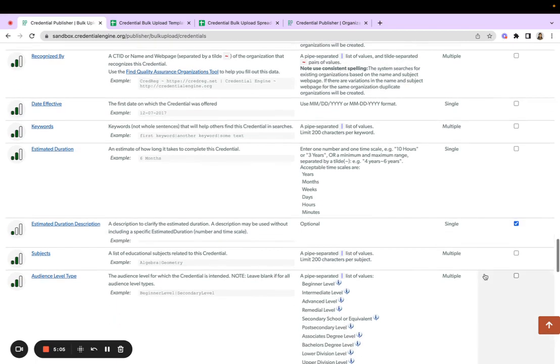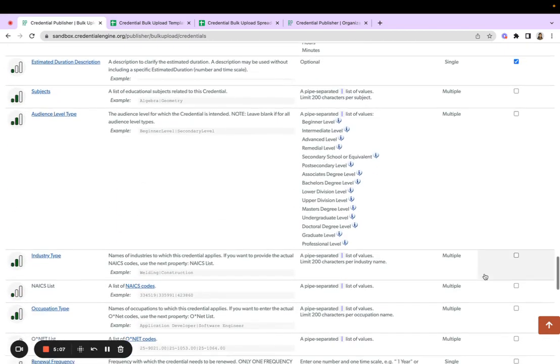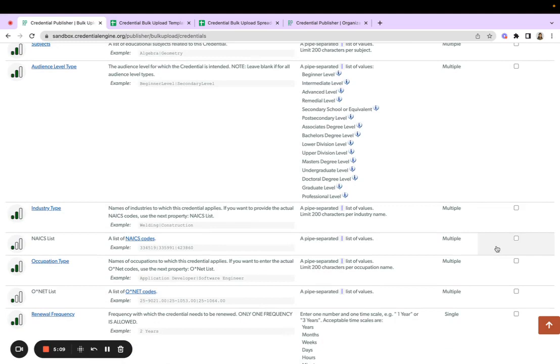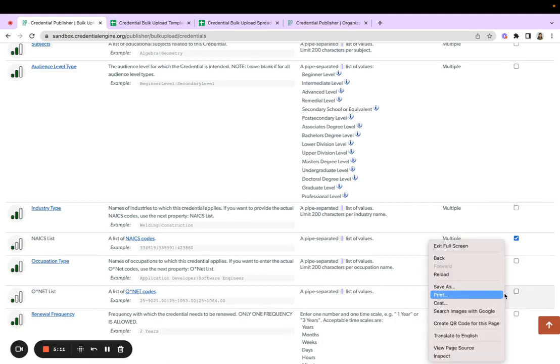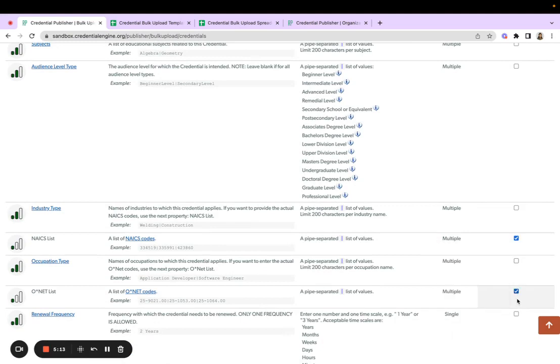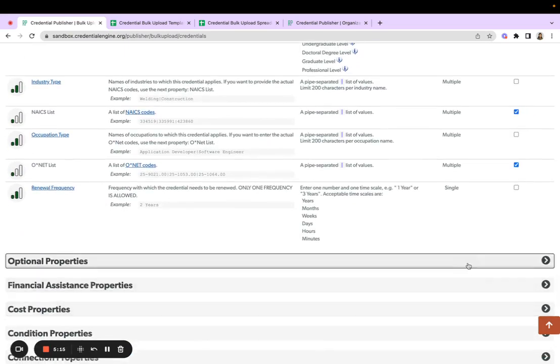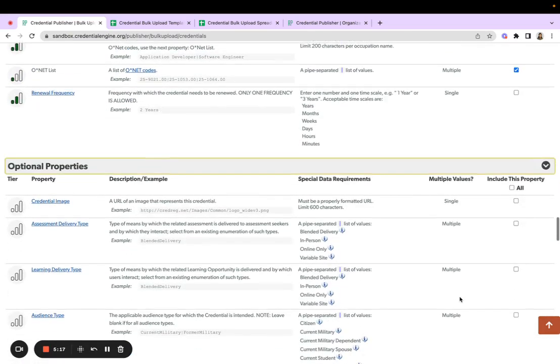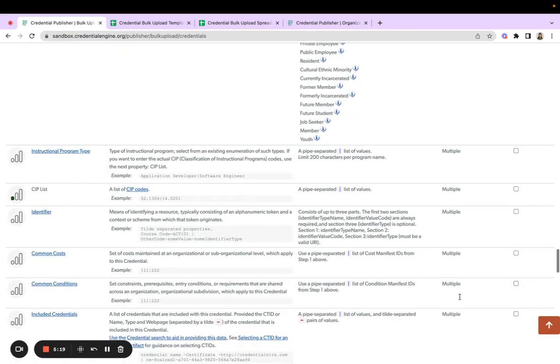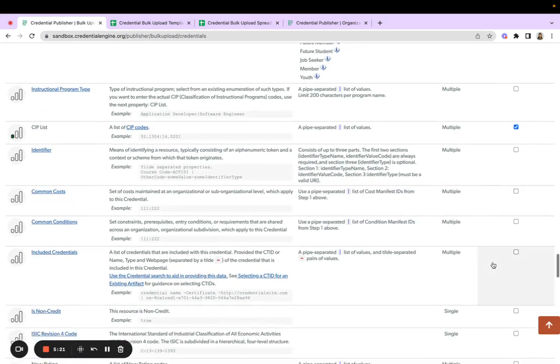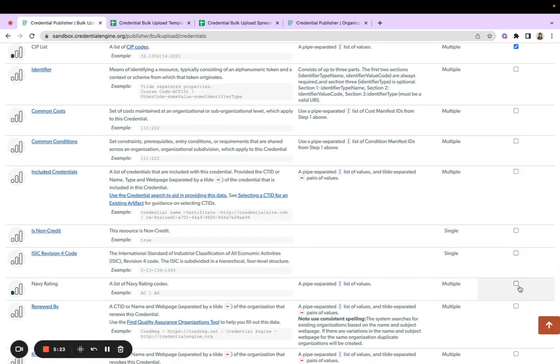Also part of the equity tier 1 benchmark, if we keep scrolling down, is NAICS list, ONET code, and if we expand the optional properties tab, we have SIP list and Navy rating right here. You'll notice that if you have multiple values for a property, you'll separate them with the pipe symbol.